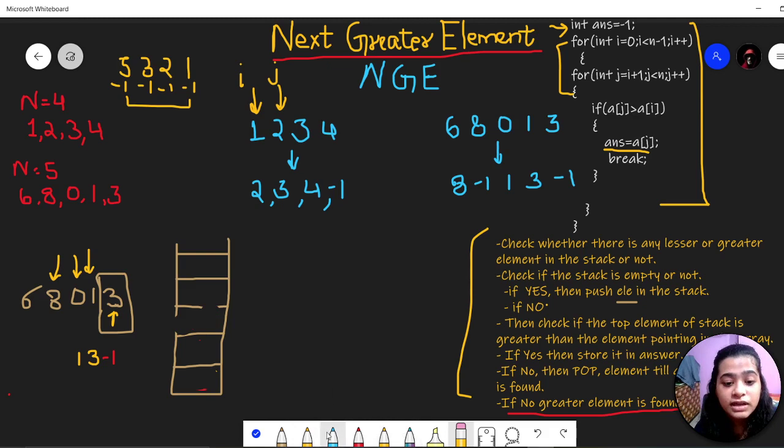Now we are pushing 8 inside the stack. As we are not able to find anything inside the stack, we will print -1 for 8, because we are not able to find any greater element for 8. Now the pointer will move forward to 6, and we will check the top element of the stack. The top element of the stack is 8, so the next greater element of 6 is 8.